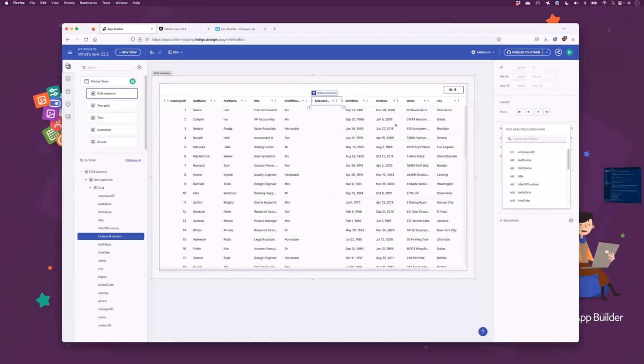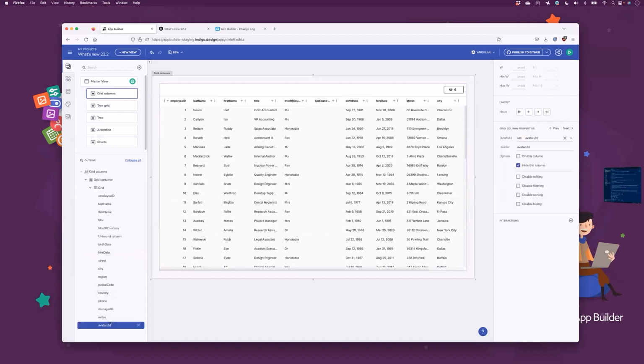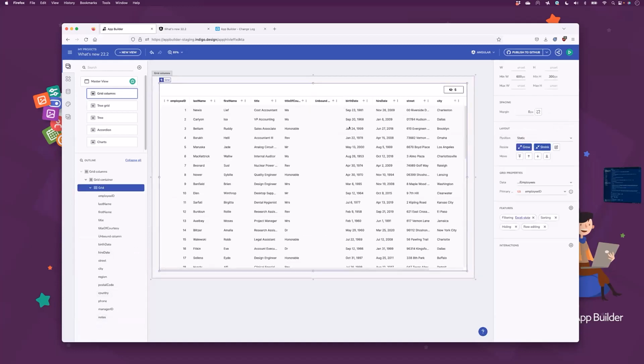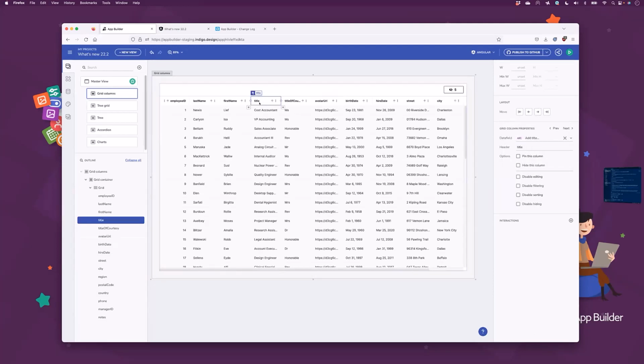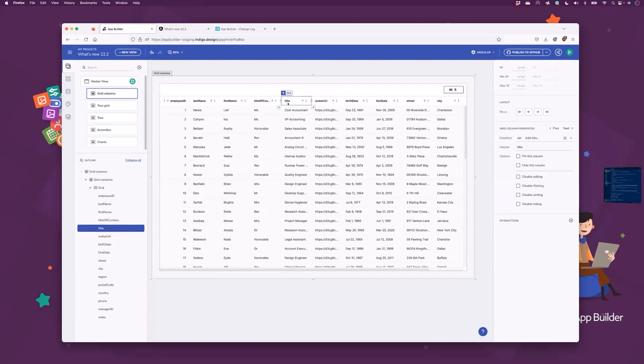So for whatever reason, if I remove some columns, I would say that I want to remove this avatar URL. I just say I nuked it. I can come to this unbound column and I can bring it back from my data source again. And that's my avatar. And my header is also updated with avatar URL.